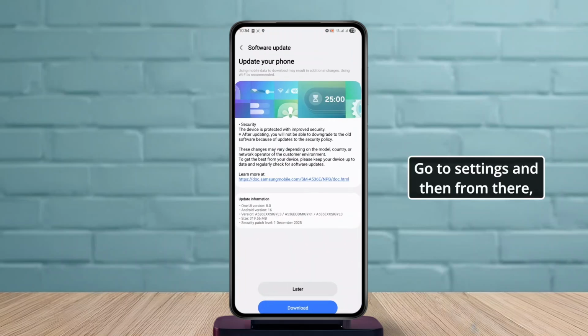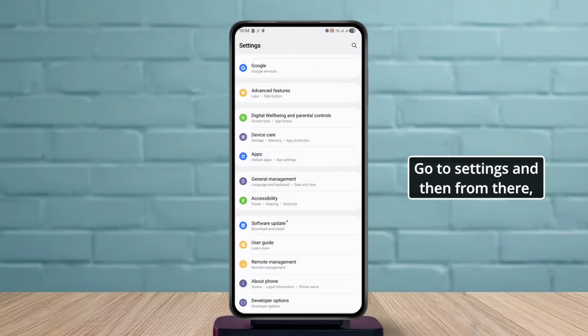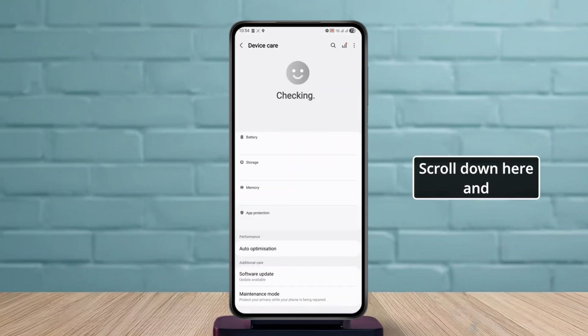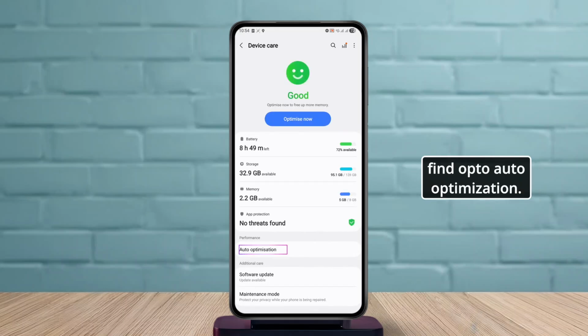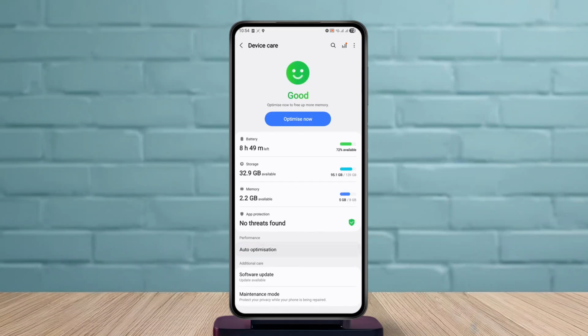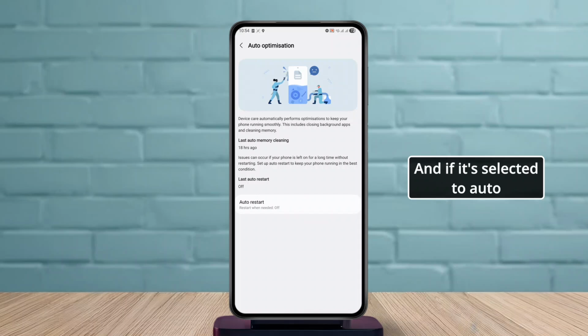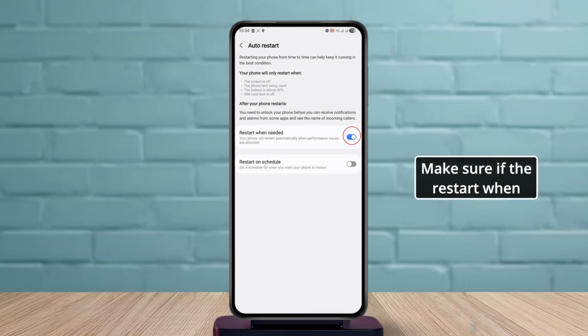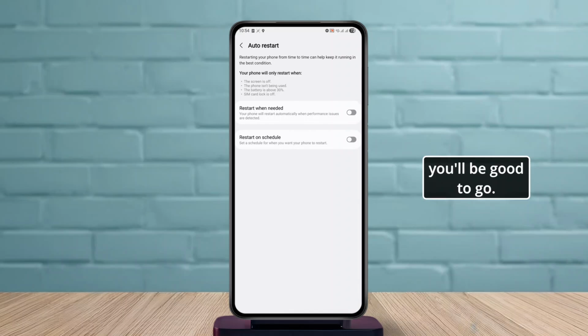Then there is one other setting that you can change on your phone if it's available. Go to settings, and then from there go to device care. Scroll down here and find auto optimization. And if it's selected to auto restart when needed, tap on it. Make sure that this is not turned on. If restart when needed is toggled on, you disable it and you'll be good to go.